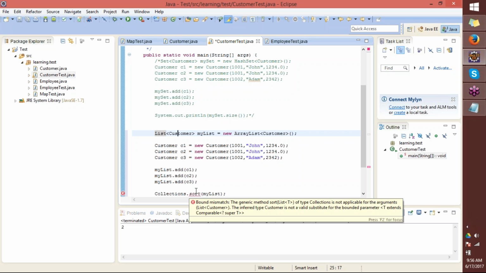You know, in an inheritance relationship, if you implement anything, your class also becomes that type. Correct? If A implements B, A can also be called B. Am I correct? Yes. So that's what it is telling. The Customer class doesn't implement Comparable. That's a bound mismatch. That's the thing.